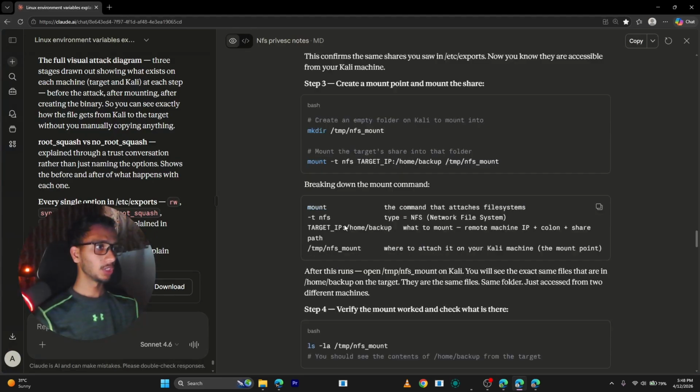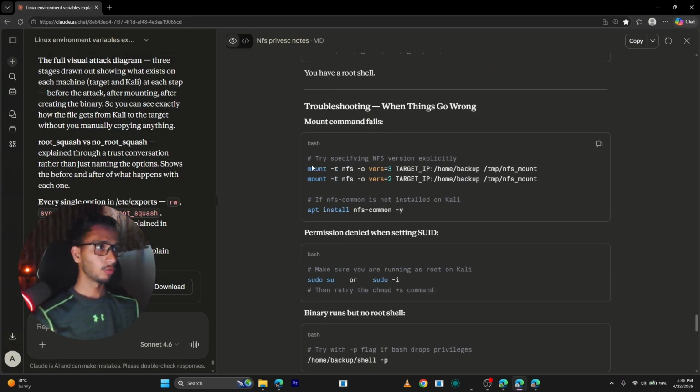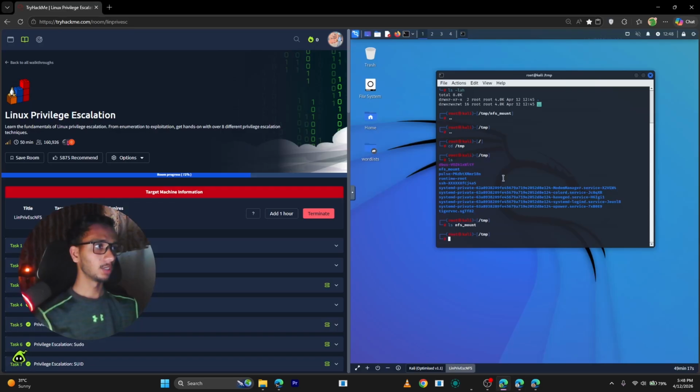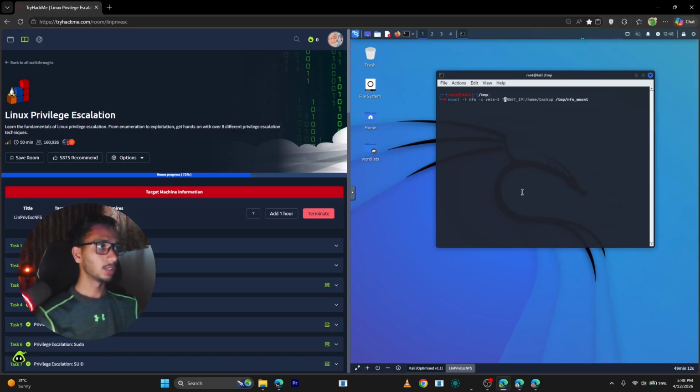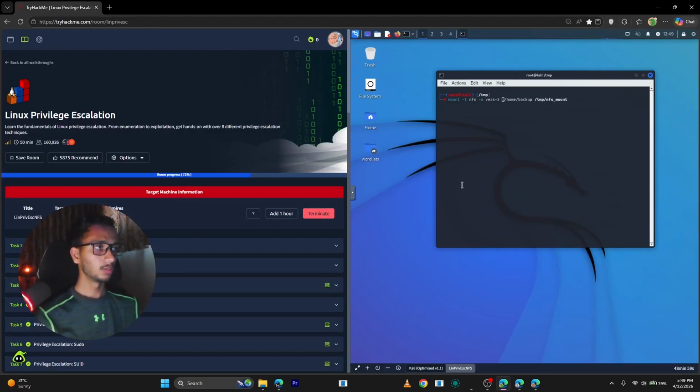So what I'm gonna do is, basically there were troubleshooting commands that, if things go wrong, we will use instead. This is the same command. Let me copy this command. This is another one, and let's do this. Just put the IP over here. These basically use other versions, specifying NFS versions explicitly. This is another version, this is another. So let's try version 3. Let me type the IP, which is 10.113 and then 163.184.